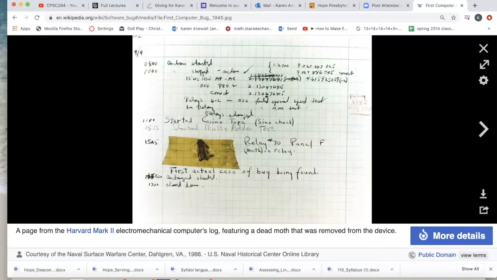A technician named Bill Burke taped the moth into the maintenance logbook, and you can see where he wrote first actual case of a bug being found. So it was just a little inside joke. The people involved in the system, including Grace Hopper, a famous computer scientist, continued to refer to a computer bug and debugging the computer, which popularized the term.